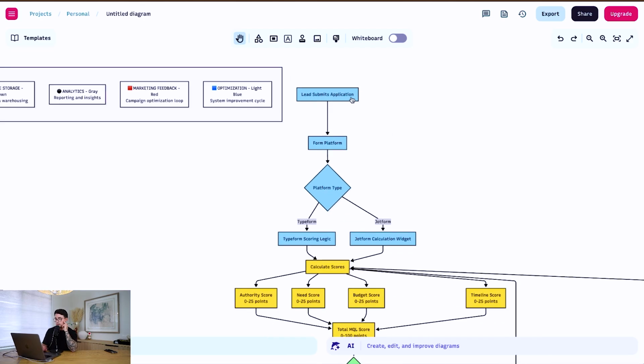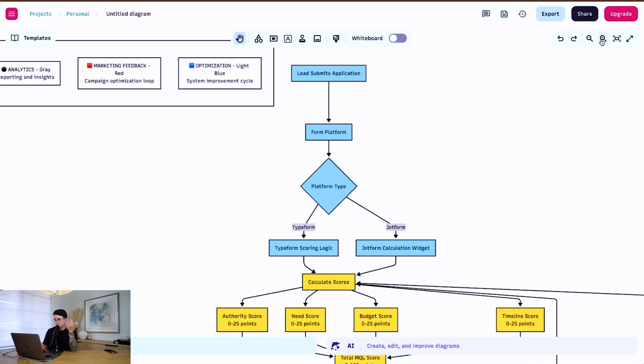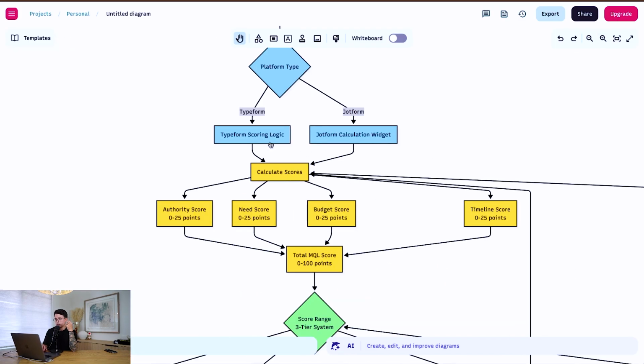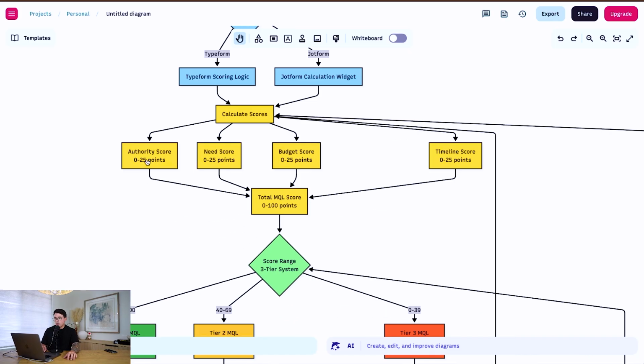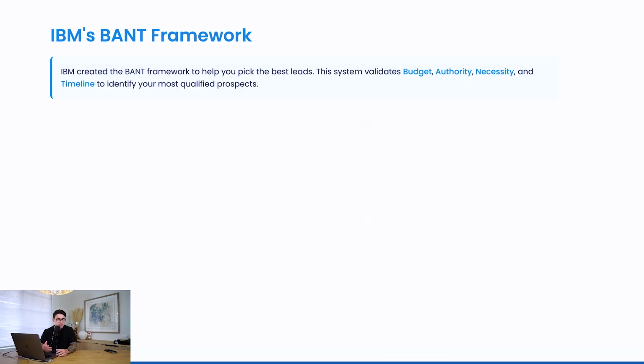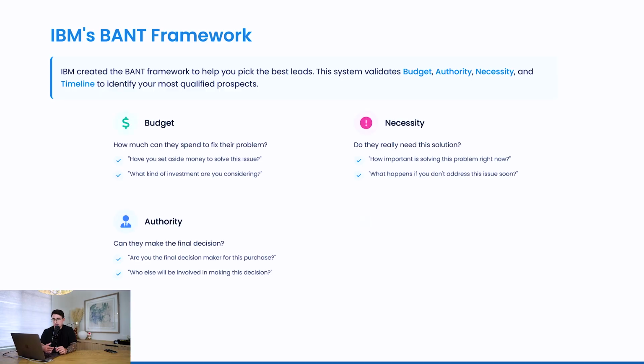So the lead submits the form, and then whatever platform you're using, it's Typeform or Jotform, those are the two ones that I know this can be done. You're going to do the calculations, and then you're going to set up your conditional redirects based on these calculations. What we want to qualify the lead for, if you currently don't have this in place, is there's a framework created by IBM called BANT. And what we're doing is we're pretty much validating for budget, authority, necessity, and timeline.